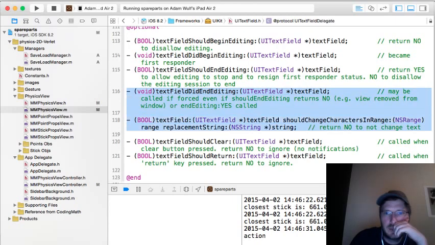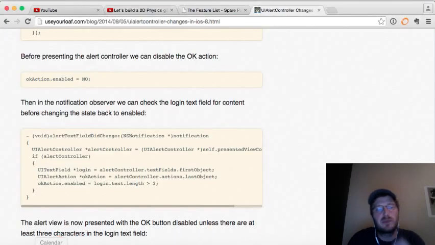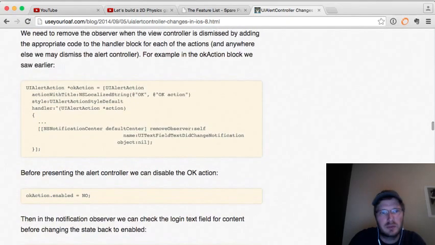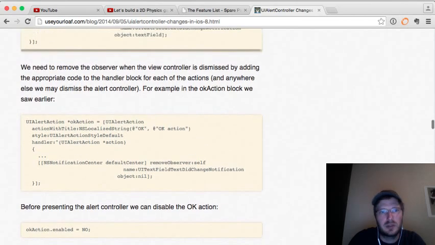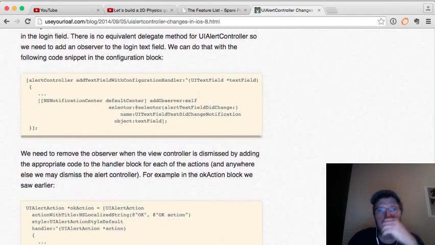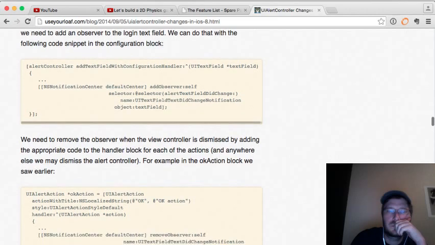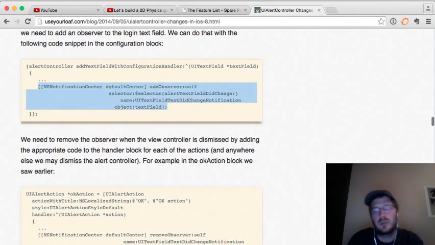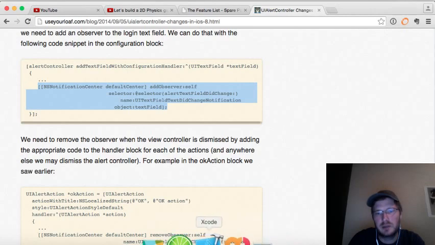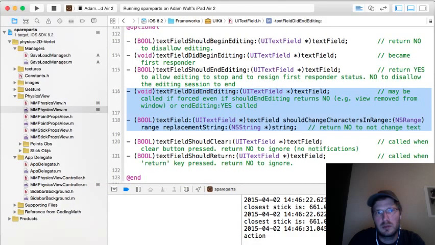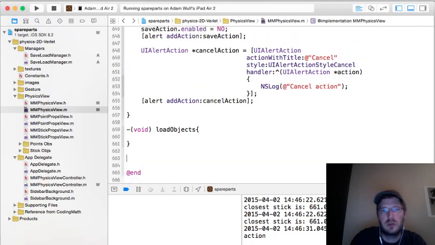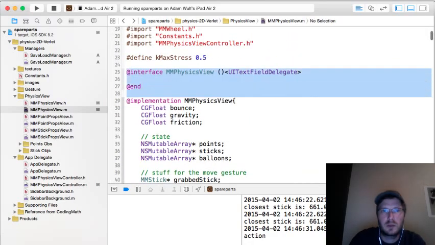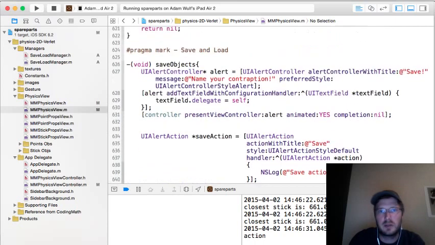Is it that guy? This guy did a notification center thing. UI text field did change. Yeah, this is super ugly, but it's honestly better than setting a delegate. Because the delegate's a mess. I don't want to do the delegate. Such extra code and extra stuff to hang on to.